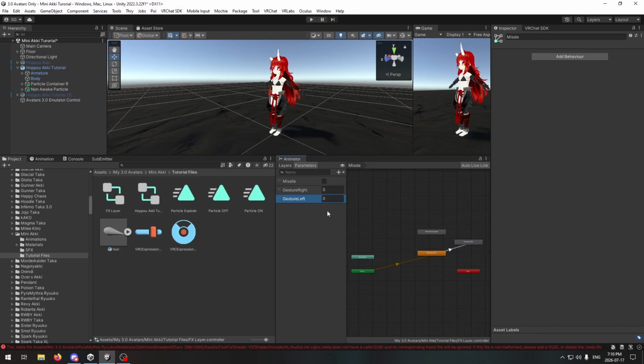0 is your idle. If I remember correctly, 1 is fist, 2 is finger point, 3 would be open hand, 4 is peace sign, 5 is rock and roll, 7 is thumbs up, and 8 is finger gun. I could be wrong, but I think that's about it.